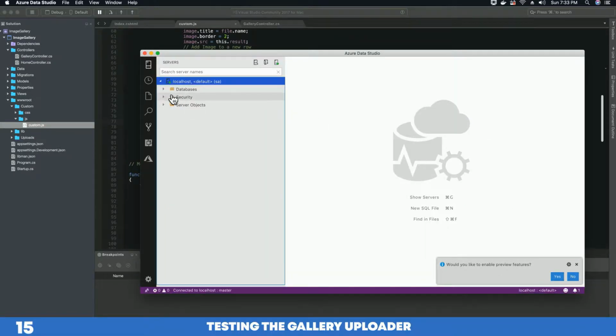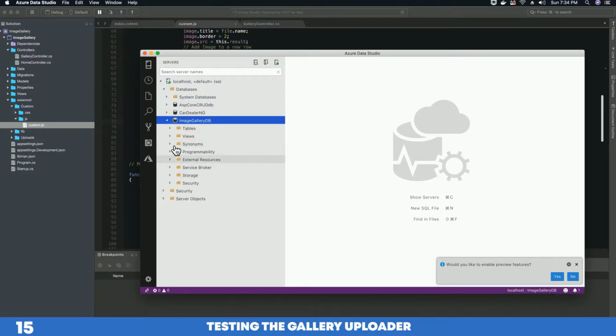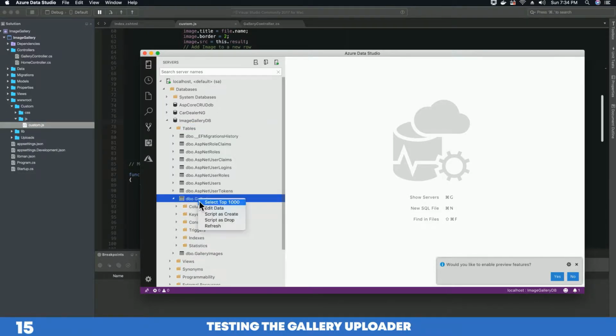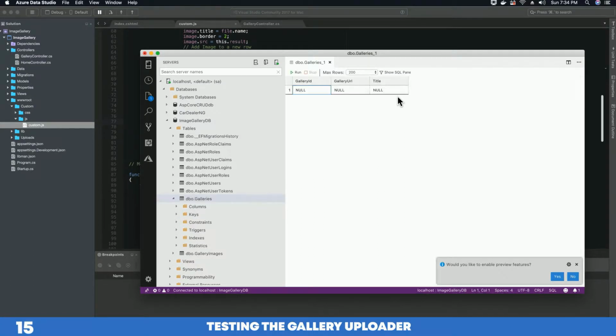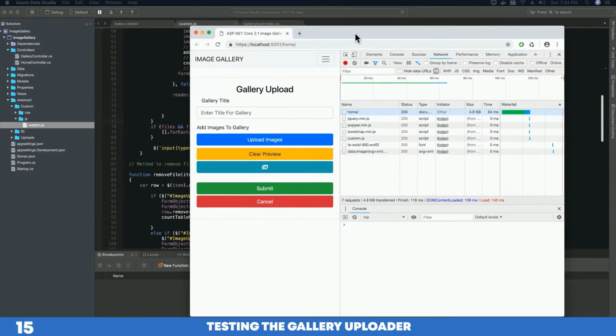Once you're logged in, you can check in your image gallery database, under your tables for galleries and gallery images, if you have new entries added when we add the new image gallery. So to do that, I will first open these two tables in my preview here. And now I'm going to minimize this and go back to my browser.